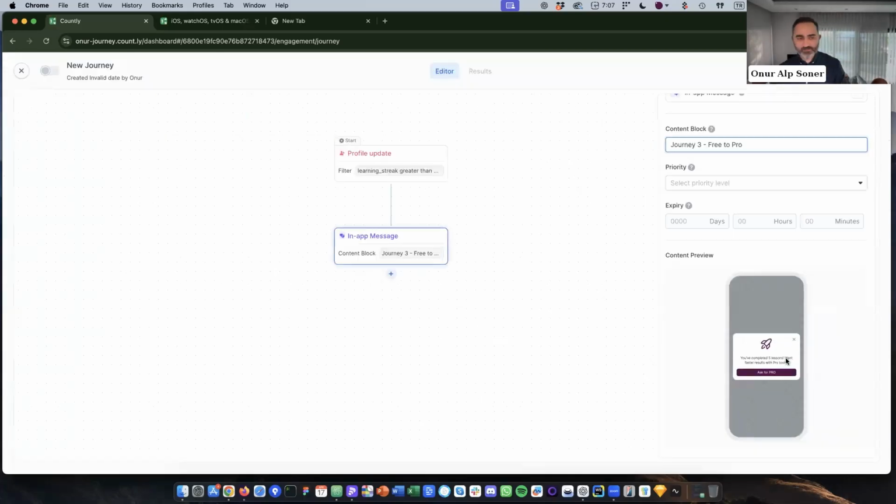So, very simple to set things up, and then immediately you will be collecting the results. This would be our third example. Call it upsell.